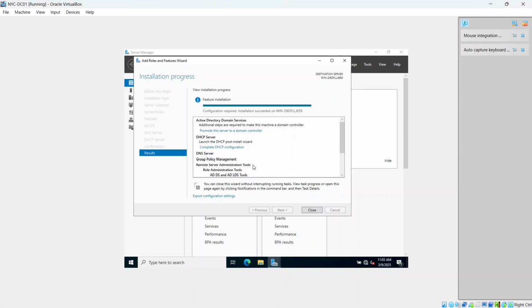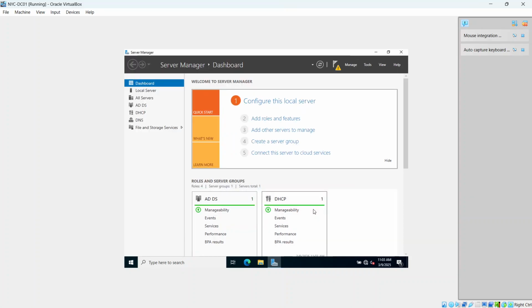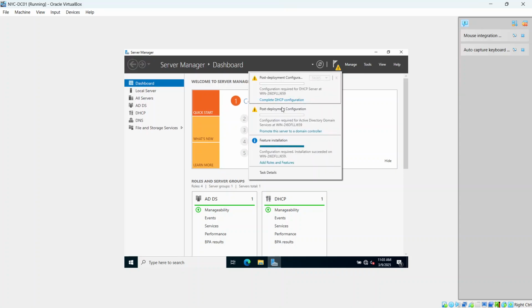Okay, welcome back. So the installation is completed. So now we click on close. We click on promote this server to a domain controller, as you can see. So I'll click on that.